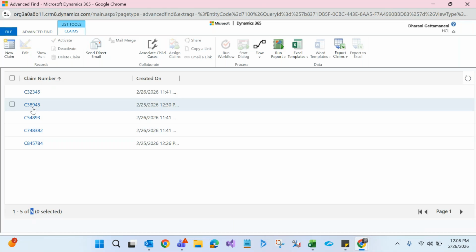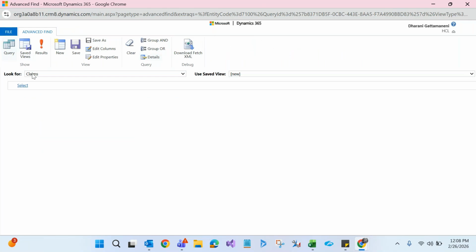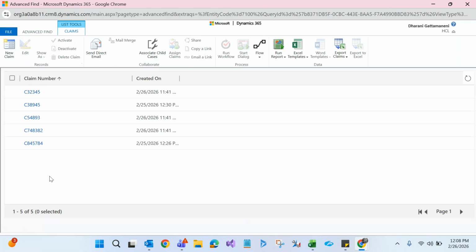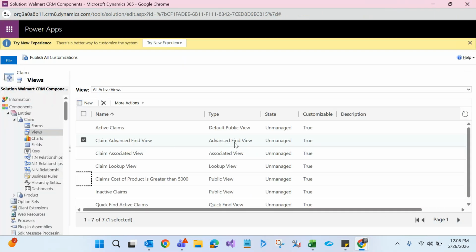So when I select a claim and click on result, it is showing the claim records. And what are the columns that it is showing? It is showing claim number and created on. So what is this particular view? This is also one of the views, right? This view has 2 columns, claim number and created on. This view is called the advanced find view. See, here you have the advanced find view.